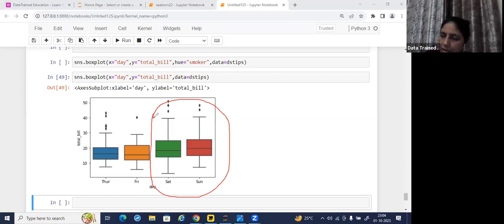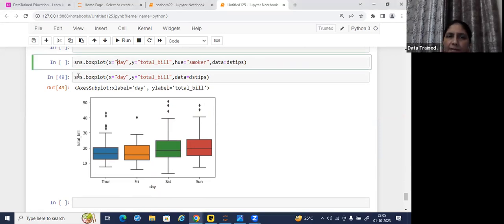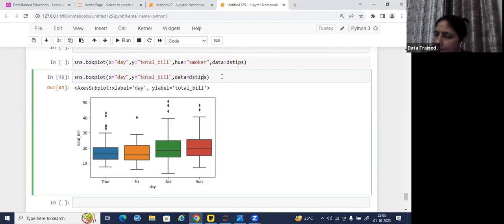So it means people are paying much more bill on the weekends because they have time, they can spend time with their families and friends, and they can come into the restaurant and spend it here. Okay. So suppose this is one case I had taken. Now I want to implement the same here.